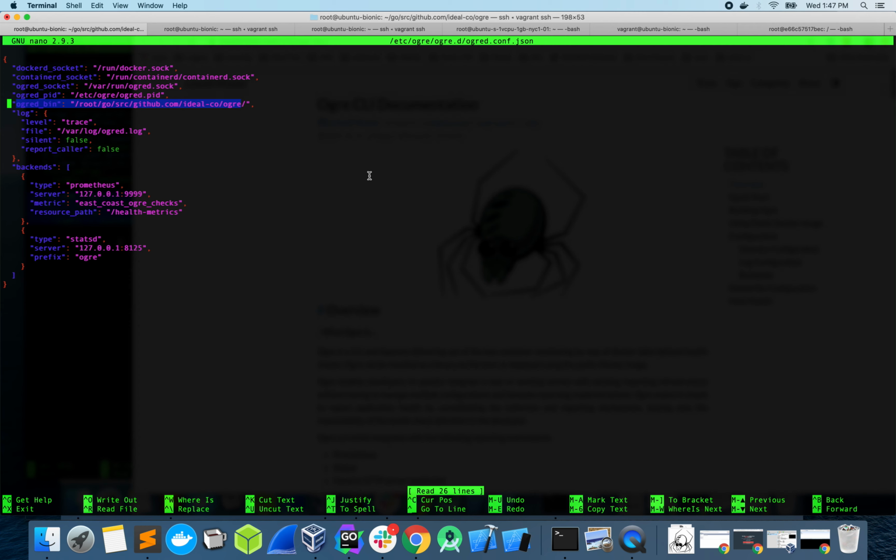So pretty standard Go path. This can be set to whatever you like. If you're using the Ogre Docker image, it doesn't matter. You don't have to set that. But for convenience's sake, because the make target for building Ogre will put it in the repository directory, I just put it as where I will be running the commands. It defaults to, if you do not set it, user local bin.